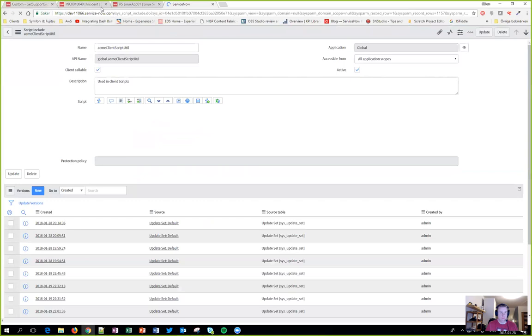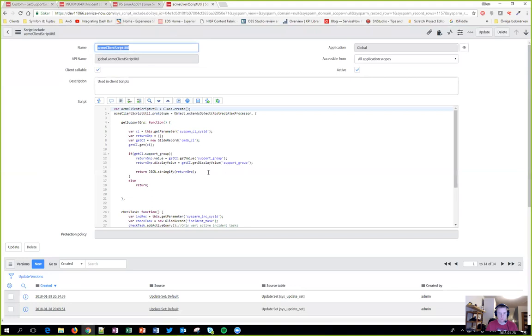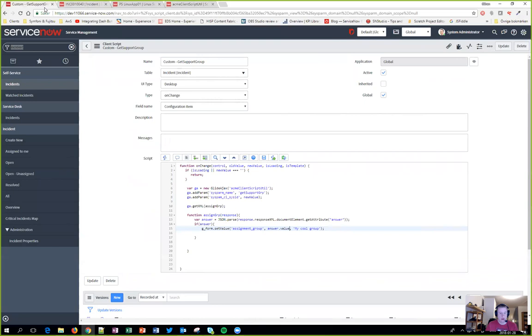And then, of course, when we get to the client script, we must do the same. So let's find that one. So dot parse. So now our answer is actually an object instead. So then I will say that the value of the set value will be answer.value, because that is this one. We're setting the value from the support group. And then, instead of typing like that, you just type answer.displayValue. And we save.